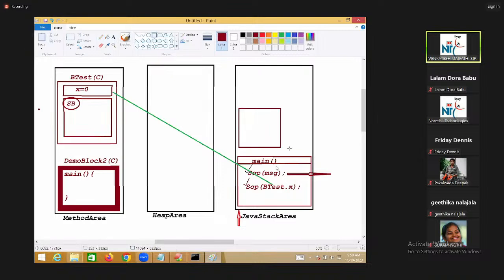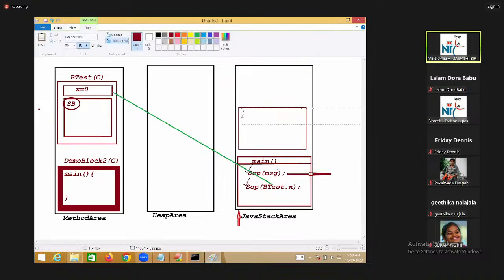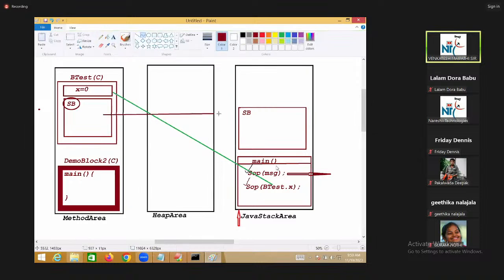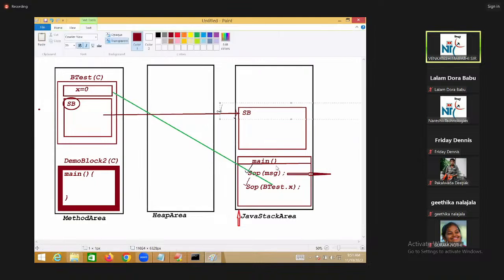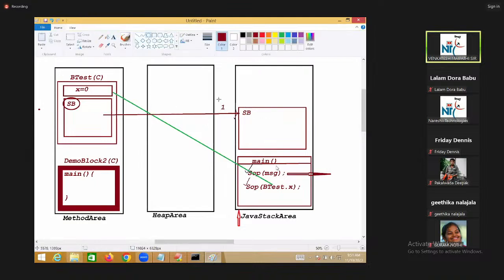Because I must not access X now. First I must execute the block, because in the class, the block has the highest priority. The block should be executed. Now immediately the block will come out. Whenever it uses the class, the block will come out. When the block comes out, now it has to execute the block.